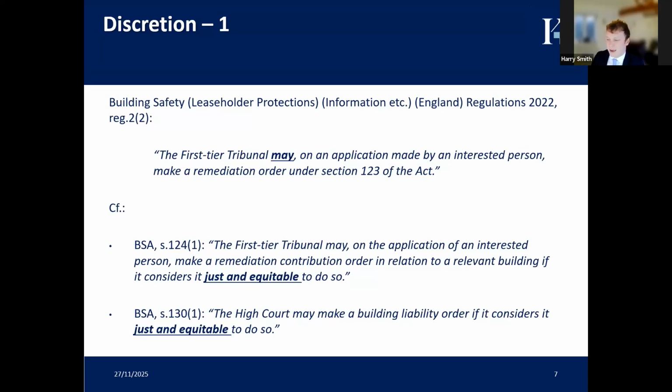Now, before we look at the cases on discretion, it is worth saying that there are now 17 published tribunal decisions on remediation orders. In only one of those cases, the Thanet Lodge case that we looked at a moment ago, the application failed because the respondent wasn't a relevant landlord, and so the gateway criteria weren't met. But in all of the other cases where the gateway criteria were met, a remediation order was made.